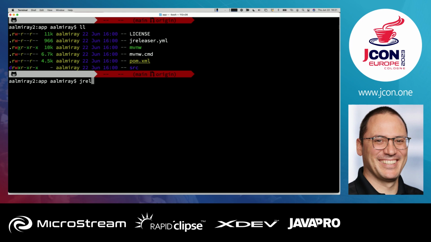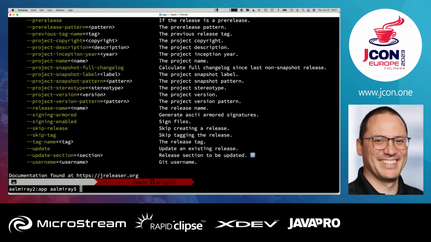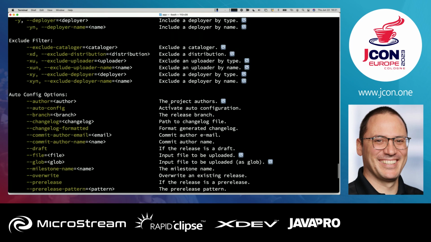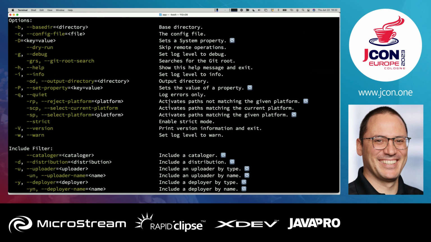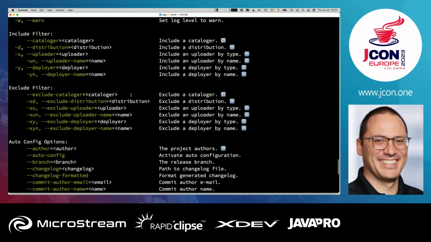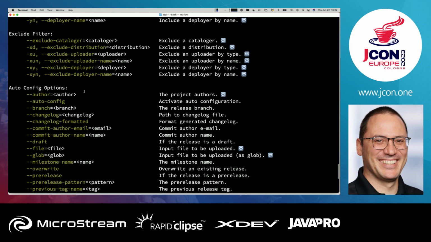I can say release, and we can ask for all the options that we have access to. So there's plenty of them, right? But the one that I'm most interested in is this one called autoconfig options for now. When I turn on this feature, then I will have JReleaser infer metadata about my project based on the Git commit directory and its metadata and environment variables and a few other things.